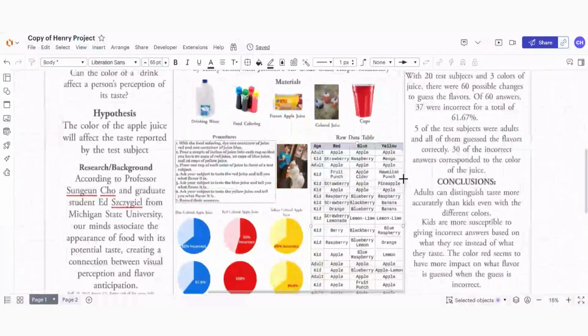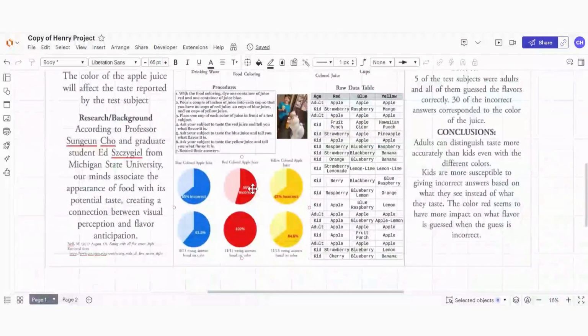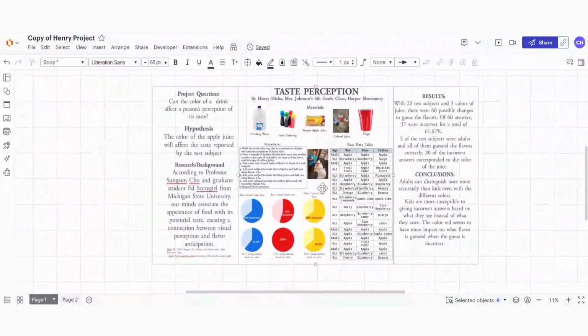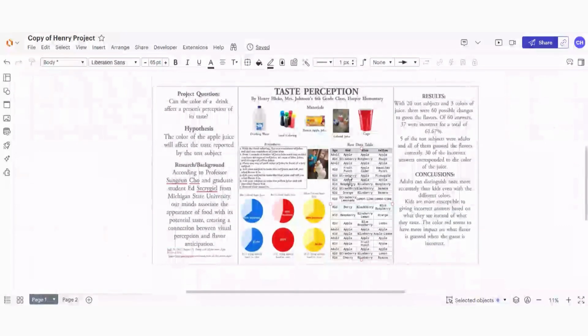So here we have our raw data table. We have the procedure of the experiment. We have those pie graphs that I talked about creating. We have some information about the hypothesis, the project question, everything that he needed for his project digitally right here. It took me like 10 minutes to throw this together, and it was going to be a lot easier than cutting out paper and gluing it to a physical trifold.